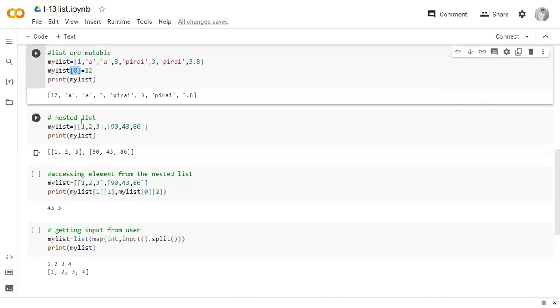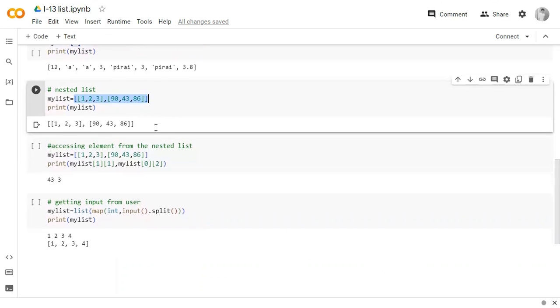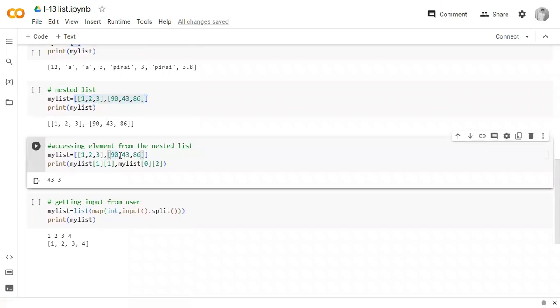Then come to this example. A list can be nested. See here, my list is equal to a list, and inside that there are two different lists. This is one list and this is another list. So it can be nested. See here, the output is as given in the initialization part. Then how to access an element in a nested list?